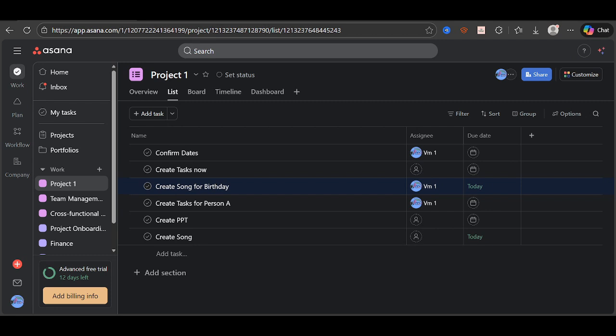First, open your project in Asana and locate the task you want to remove. You'll typically see your task list in the center of the screen. Click directly on the task's name to open its details pane on the right side.